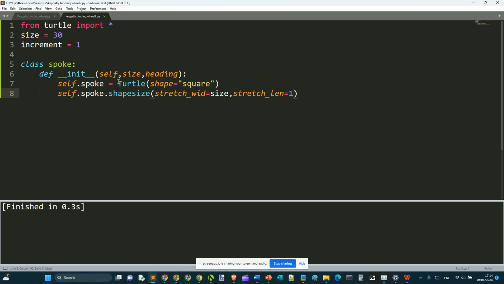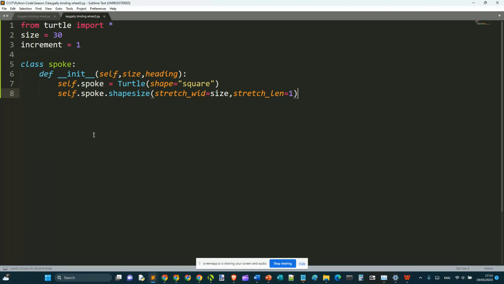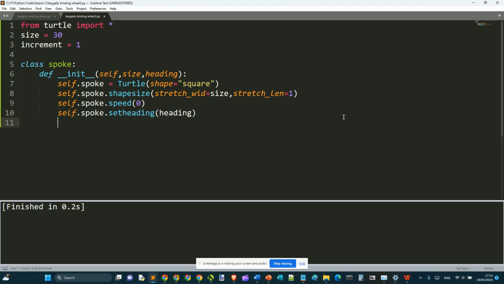Let's see what we have now. We have nothing. Great. That's because we haven't even run the class yet. Alright, let's continue coding. spoke.speed 0. self.spoke.setheading. Now, still nothing. That's because I didn't do anything with it yet. Let's finally define a spoke. So the spoke 20, 0. Voila. We got something finally after ages.